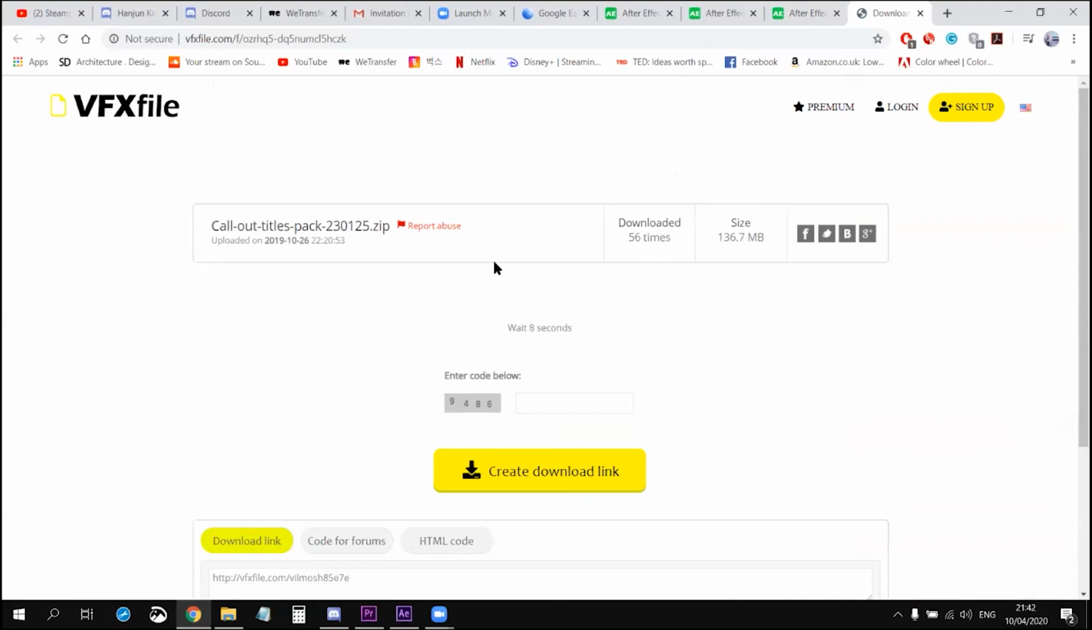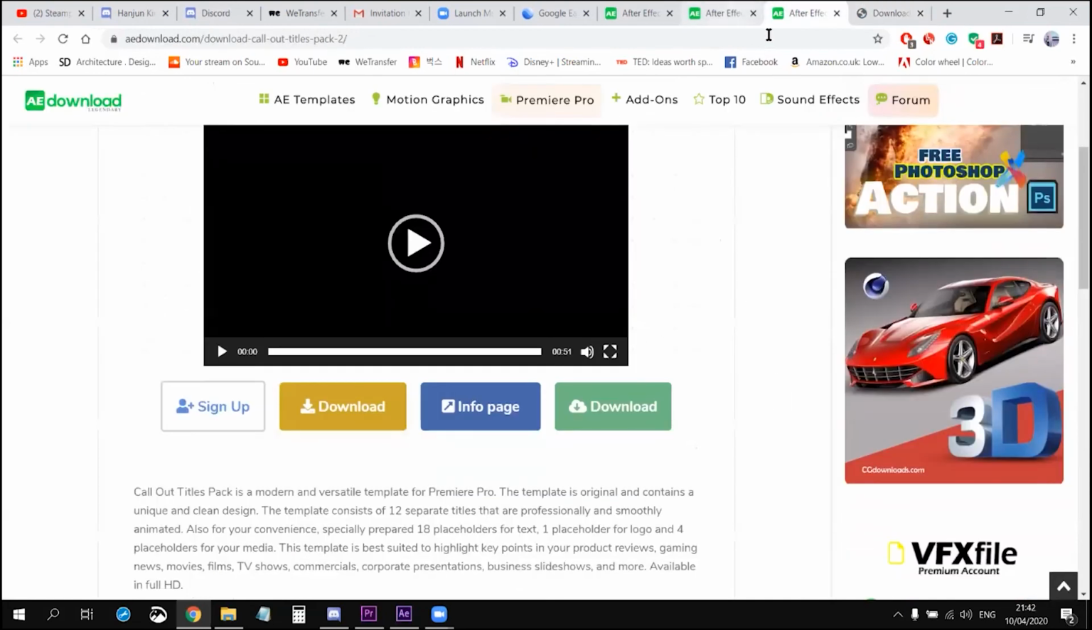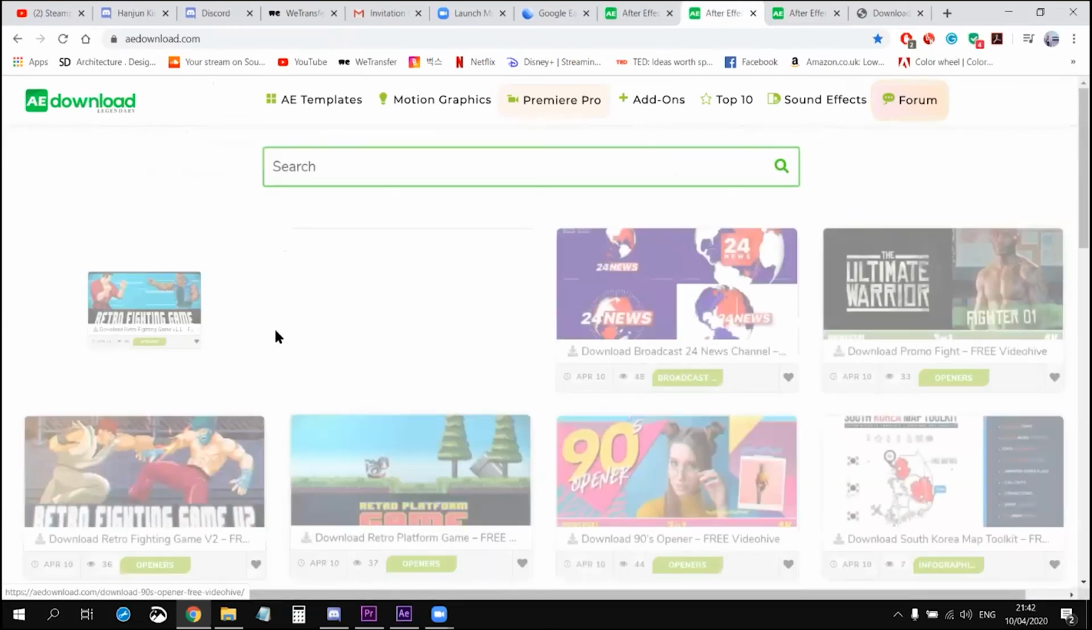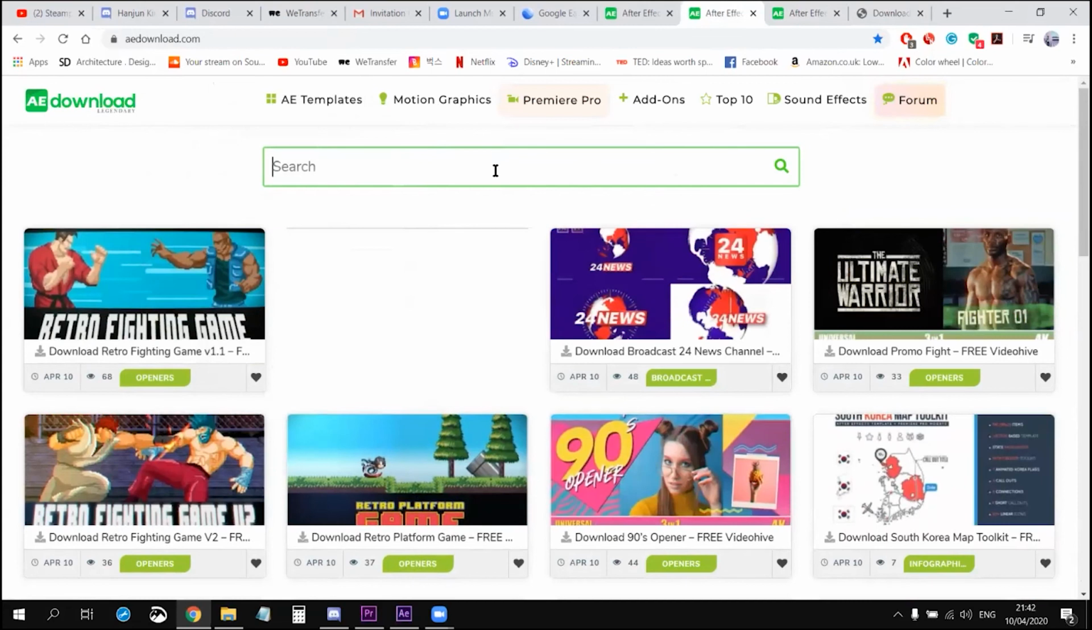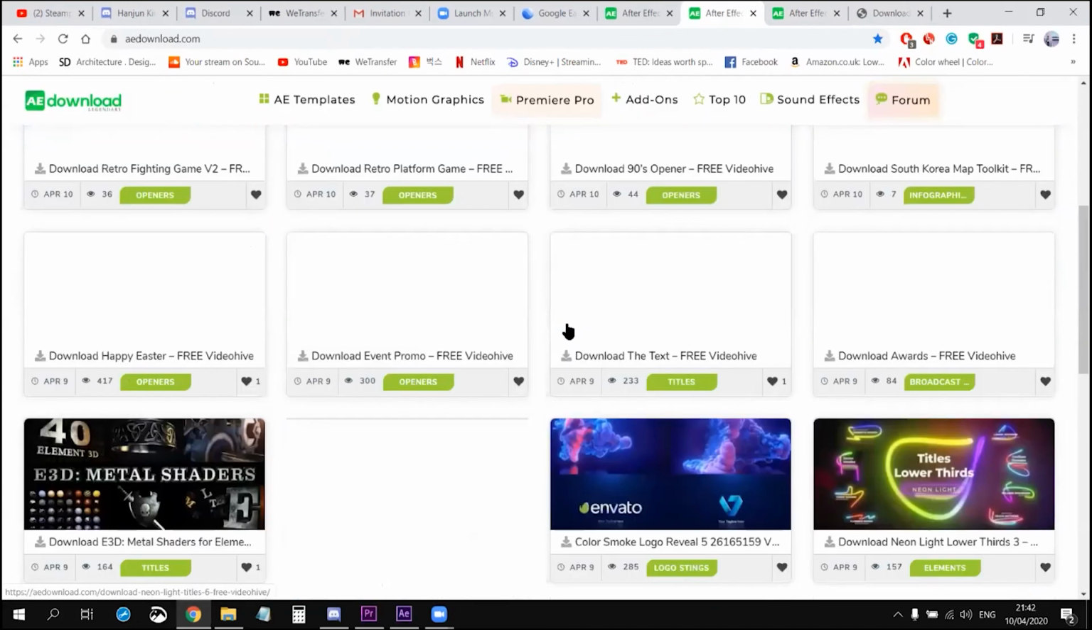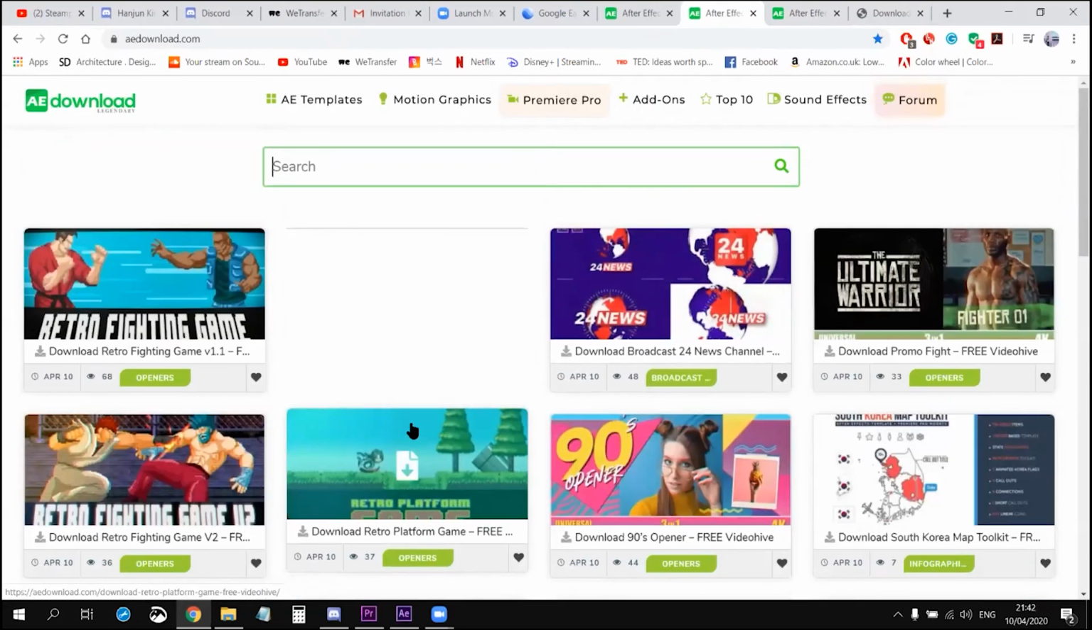For example, this one was fine, because it's not that big. But if the size is bigger than 400 or 500, you cannot download it. However, they still have a lot of good things here. You can download a lot of HUDs, callouts, and preset After Effects files. And yeah, that's it.